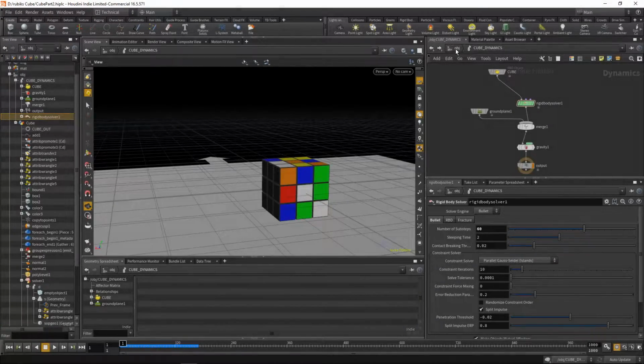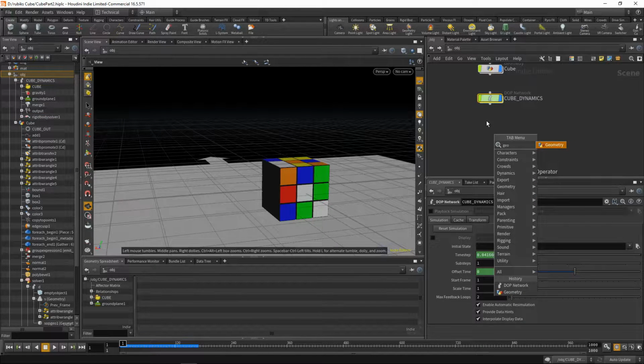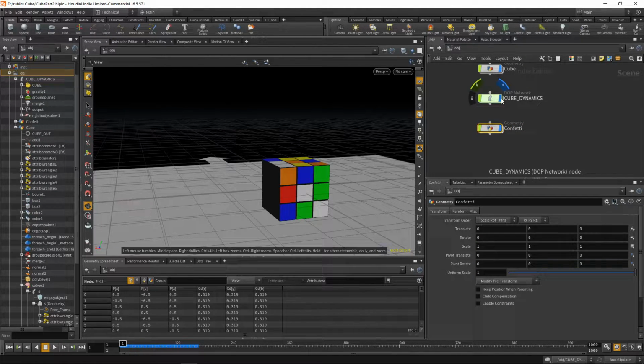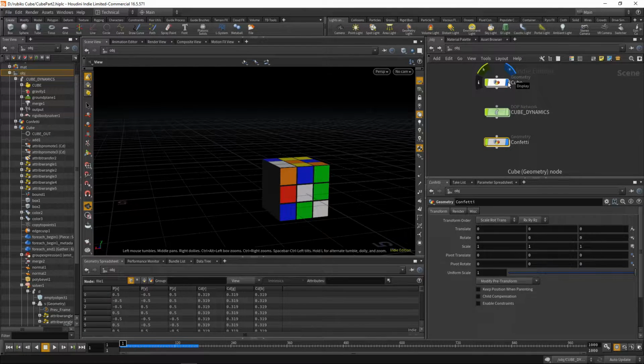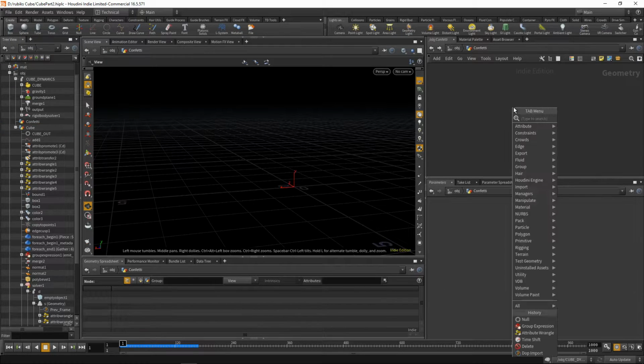So now that we have working dynamics, we can go ahead and jump up. And let's create another geometry node. Let's rename this node to confetti. We can hide our cube dynamics network and our cube geometry. Dive inside of this confetti node. And let's drop down a dop import.